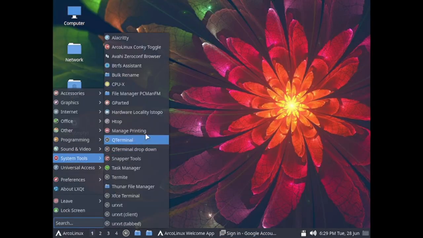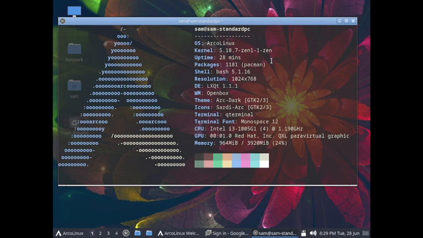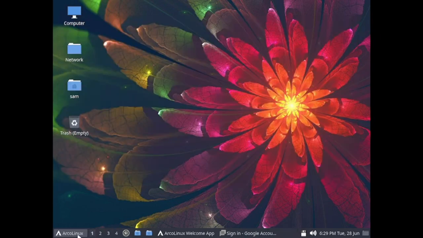Okay, now let us check out something other. The QTerminal. What is this QTerminal? Yes, this is the LXQT terminal, QTerminal. So it is showing memory usage 964. So that is similar to what was shown on the htop. Okay, I will close this down. We will check out more.